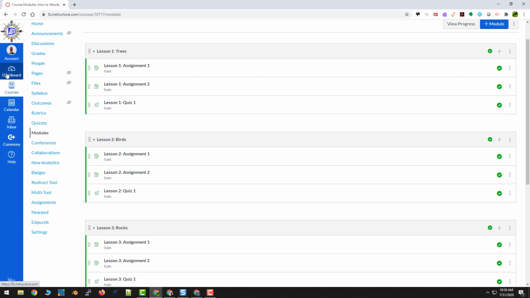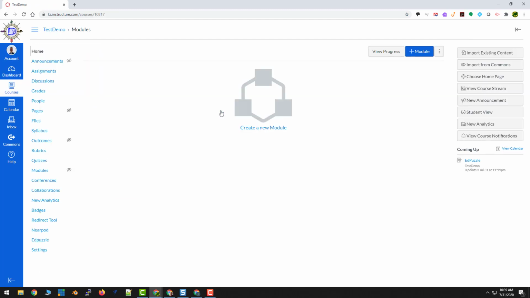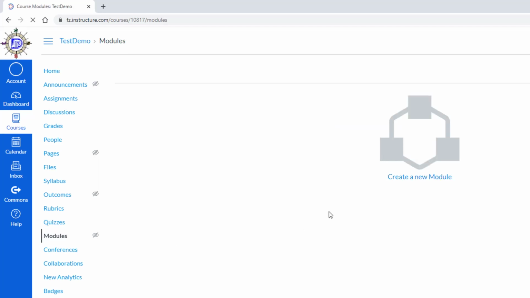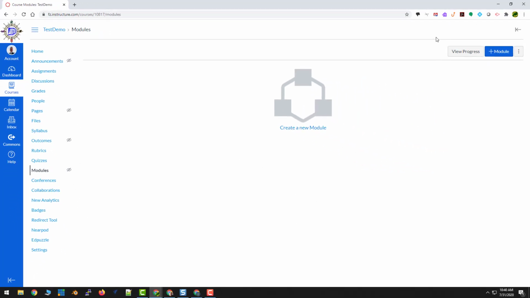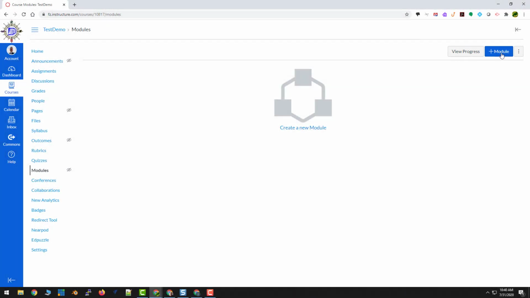I'll go back to my dashboard, and I'm going to jump inside of my demo class here. And once again, I will look for modules on my left-hand side. You can see that it brings me to the modules on my homepage because that's by default what your homepage is set to. But in case you don't see it, or in case you decide to play around a little bit, you can just go to modules. And then up here in the upper right-hand corner, you'll see the blue plus module button. So let's click on that.